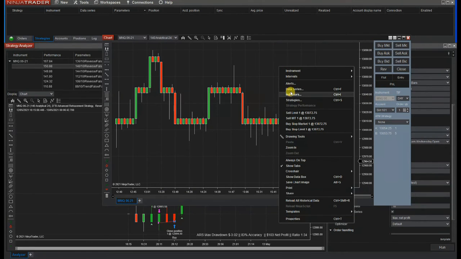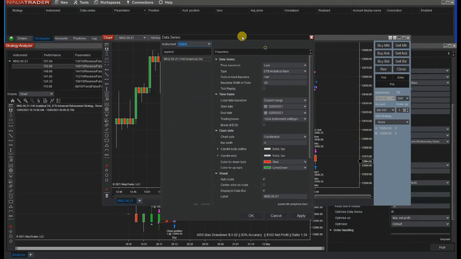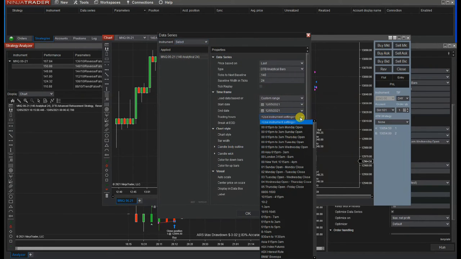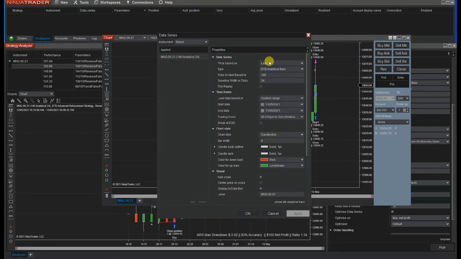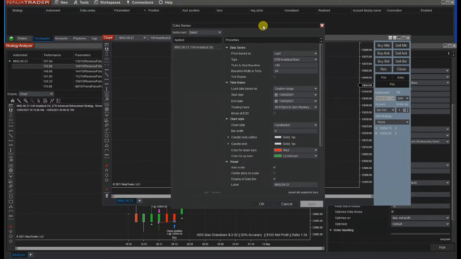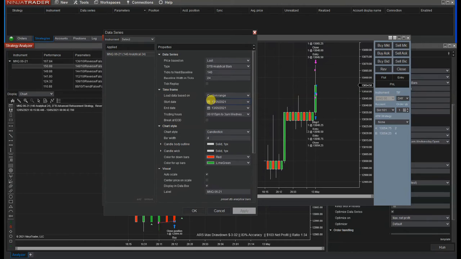So that's why it's very important to go in and select your specific trading hours template that we created. We're going to select the 6:15 to 3 a.m. Wednesday open, and we're going to select today's date. Let's see if this actually works. Okay, it does. So whatever day you're on, if you just select that specific day, it will select.